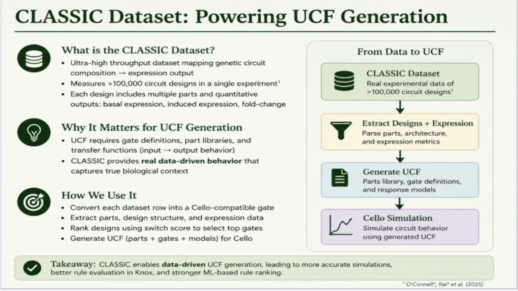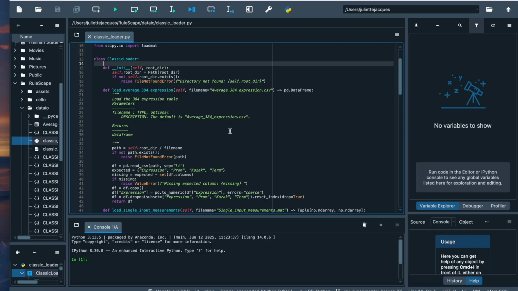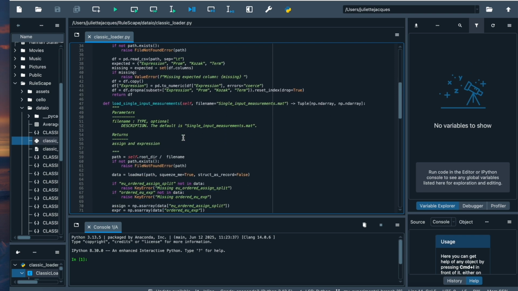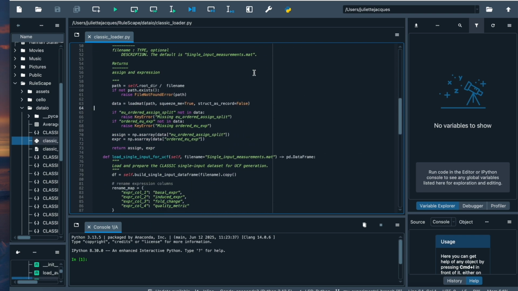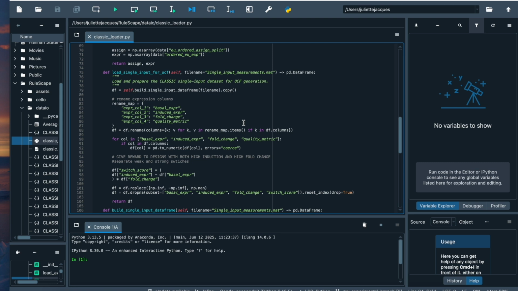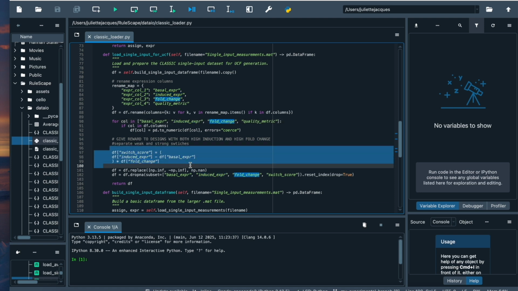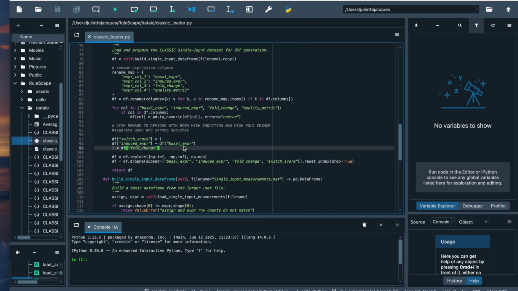We use the classic single input dataset, which contains experimental measurements for a large genetic design space, where each row represents one design with both structure and expression outputs. Our goal is to convert this dataset into inputs that Cello can use. In the classic loader script, we load the raw MATLAB data and combine the design and expression matrices into a single data frame. We rename the expression columns and compute a switch score, which ranks designs based on how strongly they separate low and high expression states, as shown here.